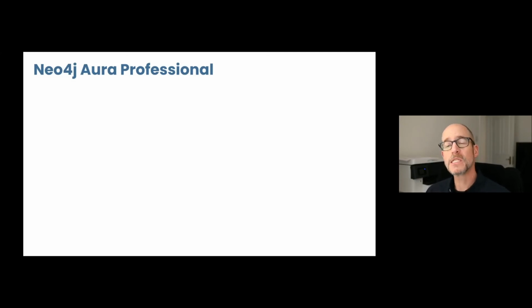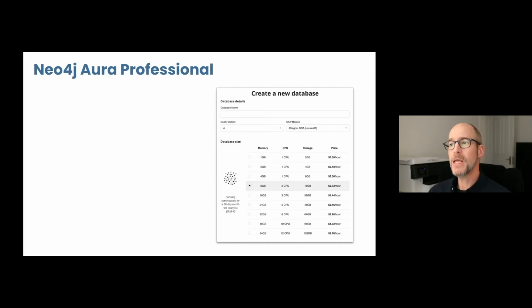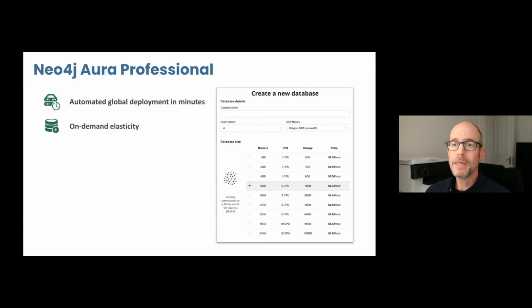Neo4j Aura Professional is a self-service offering that you can get started with by going to neo4j.com/aura, and all it takes is a click of a button and a credit card. All you have to do is give your database a name and choose where in the world you'd like it to reside. True to our guiding principles, Neo4j Aura takes care of the rest and gives you the flexibility to focus on your business. Database deployment is completely automated and happens in a matter of minutes. And scaling is on demand from a single gigabyte of RAM up to 64 gigabytes of RAM as your needs change.